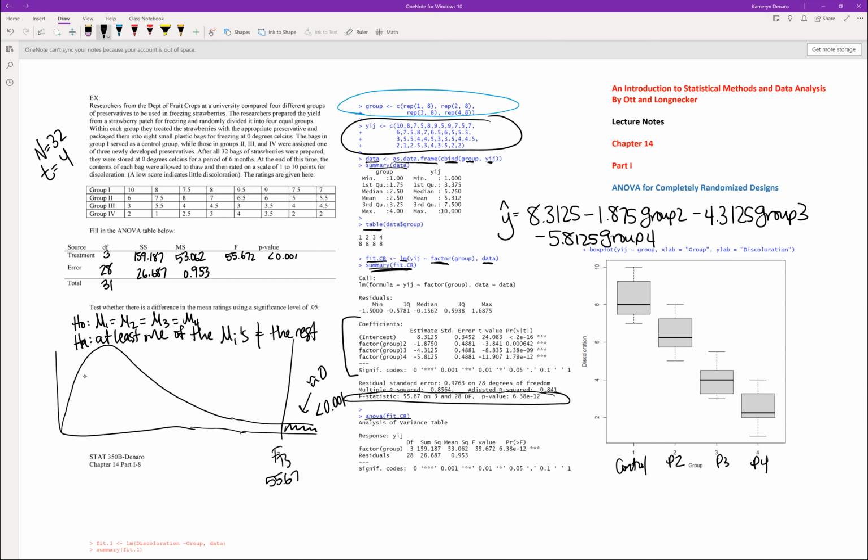Because even if you know that the strawberries are fine to eat, if you open a bag of strawberries and they're very discolored, they're not going to look very appetizing. So you might end up wanting to have a preservative with very little discoloration. All right.